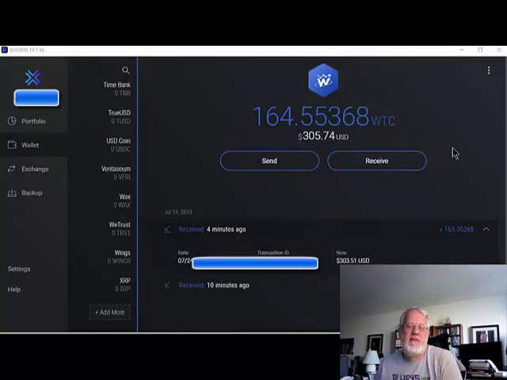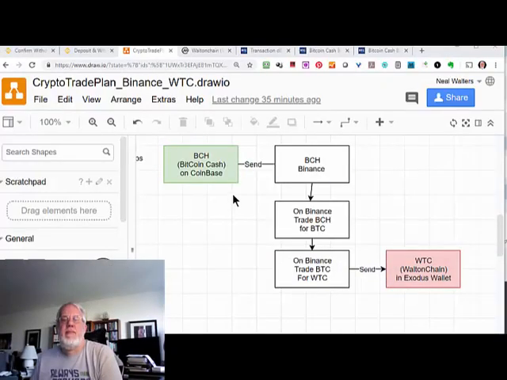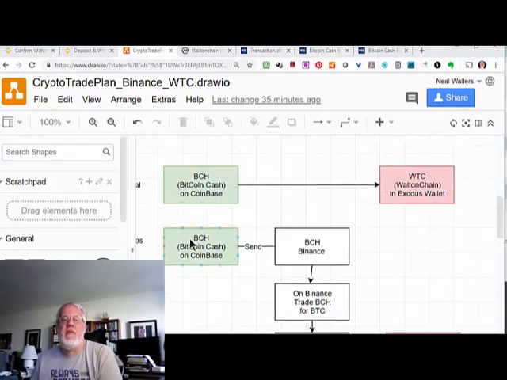Okay, indeed, that was about 4 to 8 minutes later. I now have my WTC sitting comfortably in my Exodus wallet. And so that concludes the demo. Let us just recap what we did. So remember, I plotted out a plan here. This was my goal, and this is how I got to my goal, my steps.